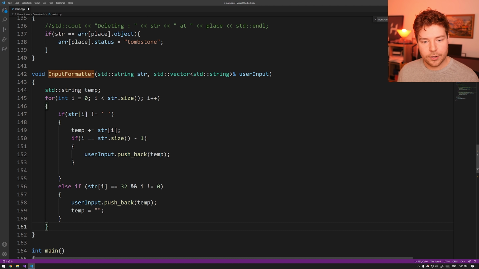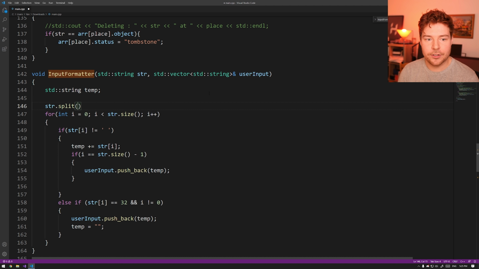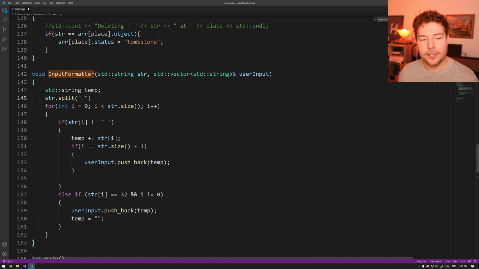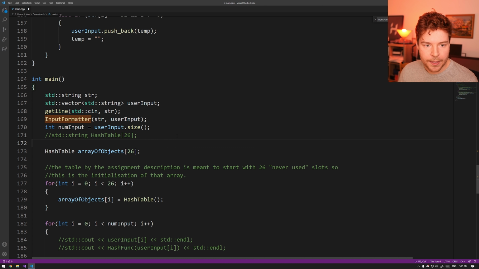And again, the point of this assignment is clearly not to do this. All you're trying to do here is sort out your input, basically split string by space. And C++ doesn't have a little string.split thing where you can just split it by space and get an array back like a lot of other languages do. So using something like find and substring is probably your best bet. Otherwise, that's that function sorted.